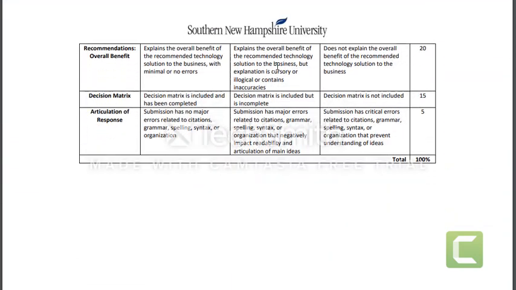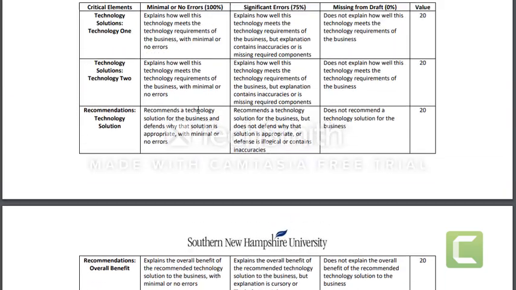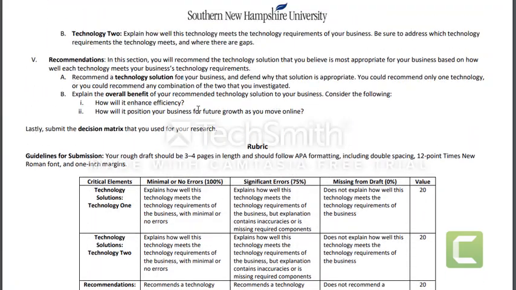And then articulation of response is no major errors. So you can have a couple spelling or syntax errors here or there. If you have a citation error, that's okay. I'll let you know, but you'll still get full credit for it. And that's because this is a draft. And like we talked about before, this is your opportunity to get lots of feedback and to incorporate that feedback into your final project.